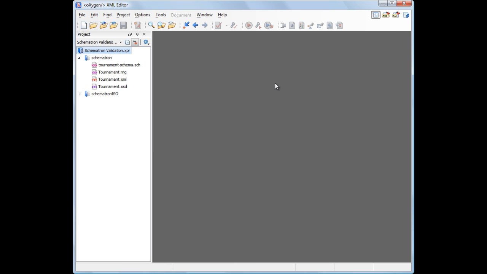This demonstration presents the Schematron validation support offered by oXygen XML. The sample project we are working with consists of an XML file and three schema files, one Schematron, one RelaxNG, and one W3C XML schema. The RelaxNG and W3C XML schema use embedded Schematron rules.